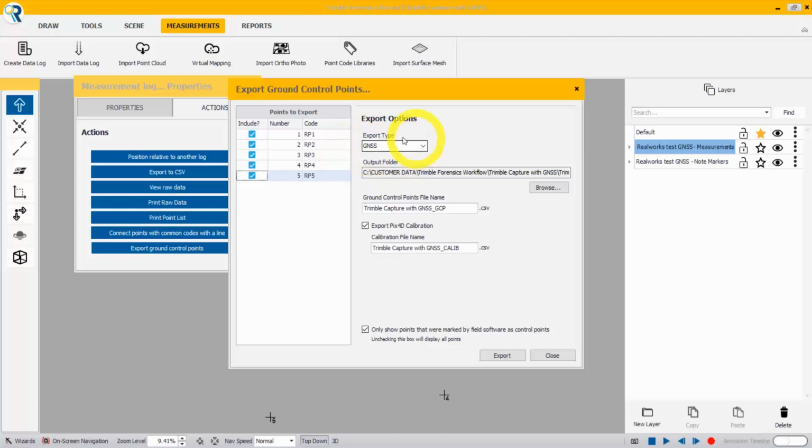Okay, so kind of the main purpose of this is our export type. We can do grid, local grid, or GNSS. So the difference in those, a local grid is just going to be our X, Y, and Z. So point 1 was X of 0, Y of 0, and Z of 0. And then it goes from there. The GNSS is latitude, longitude, and altitude, or height. Very different how Pix4D is going to read these. So I'm going to do both of these.